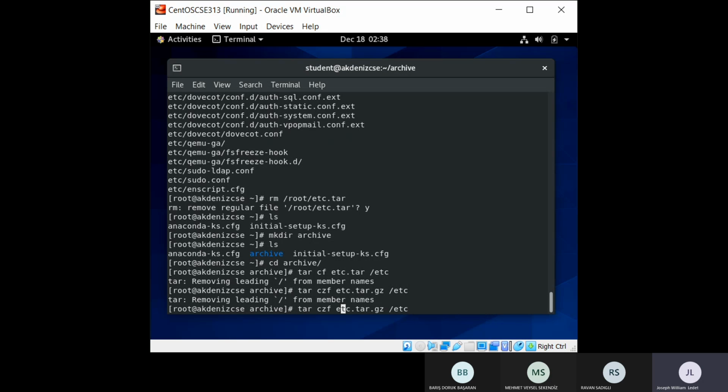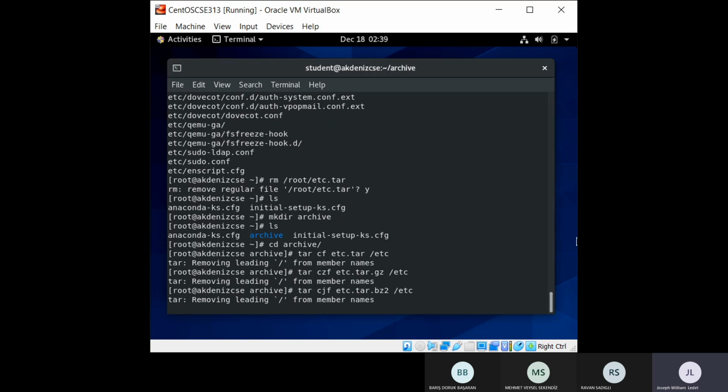There was another one, right? There was the lowercase j, and this was bz2, right? Because that's the bzip2 format. Right, so if we do that, I'm going to create that. Okay, and you'll see why I'm doing this in just a moment.